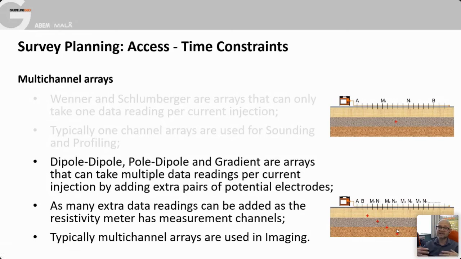And clearly that is going to give us a massive increase in efficiency, really reduce the amount of time we're surveying. But not only that, it means we need fewer current injections. And if we need fewer current injections, then our power supply is going to last better, last longer through the day. So big advantages to be had with using the multi-channel arrays.